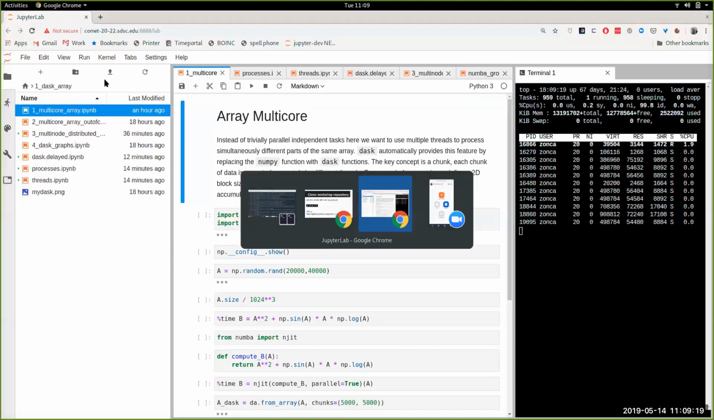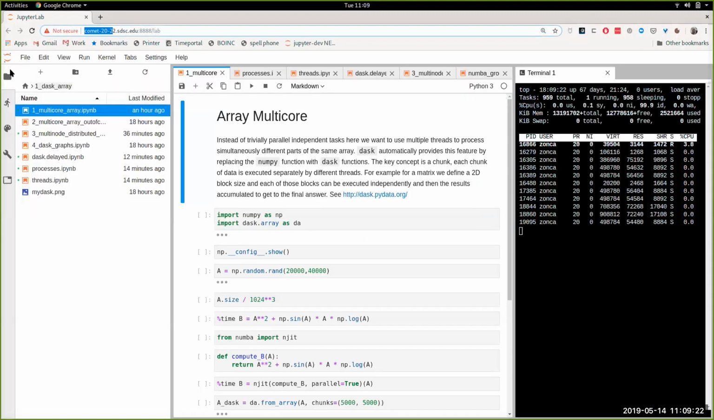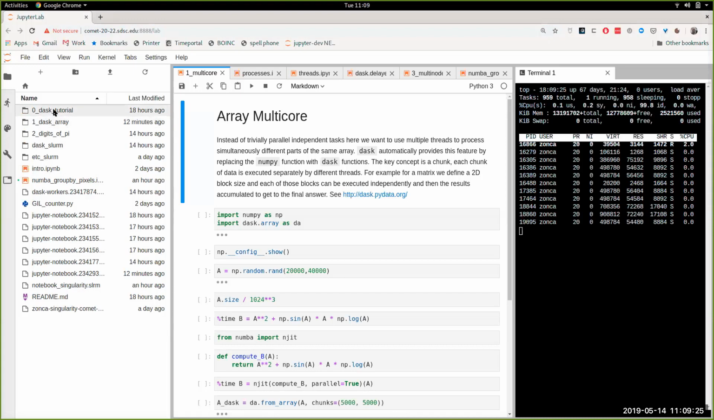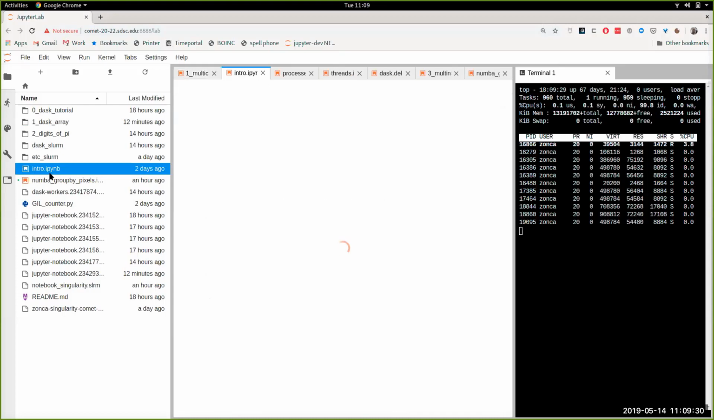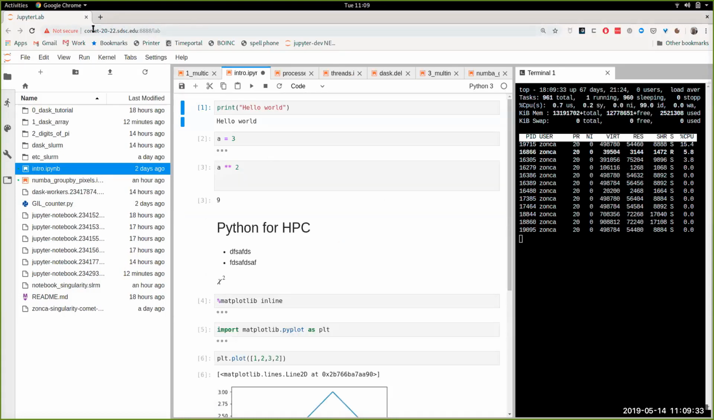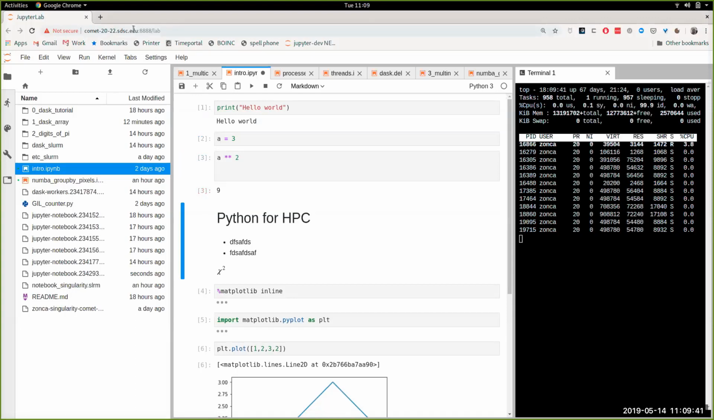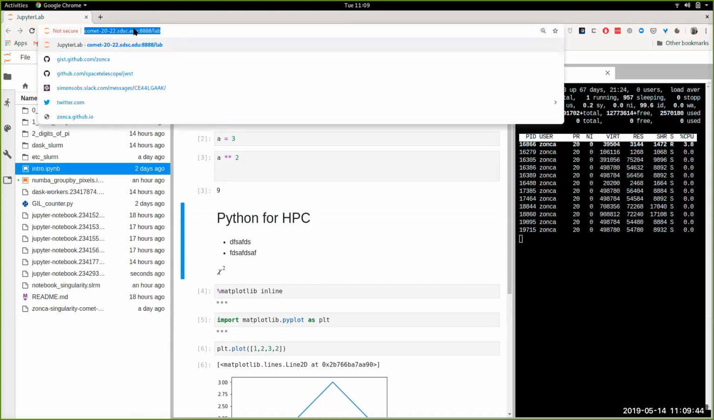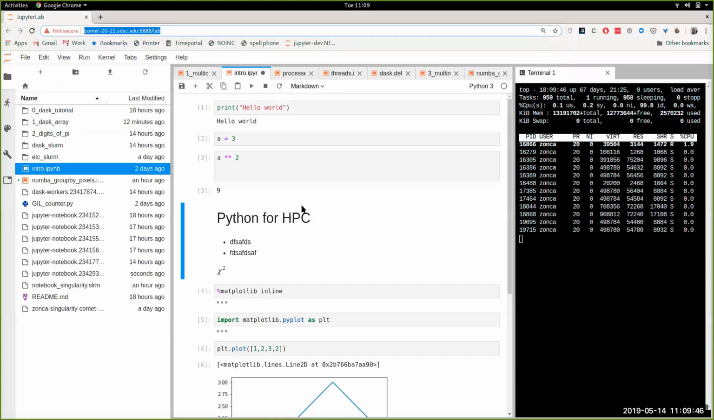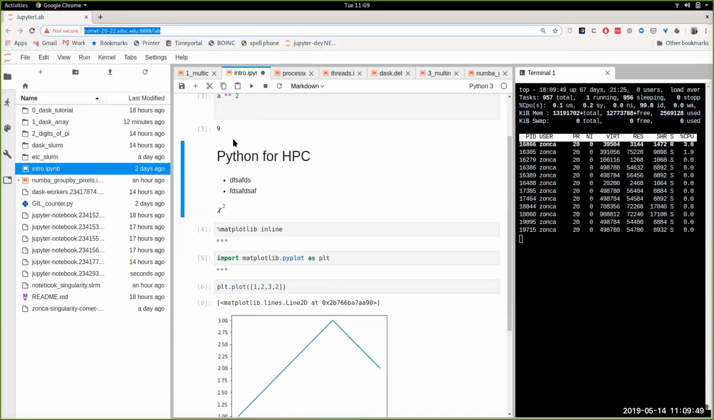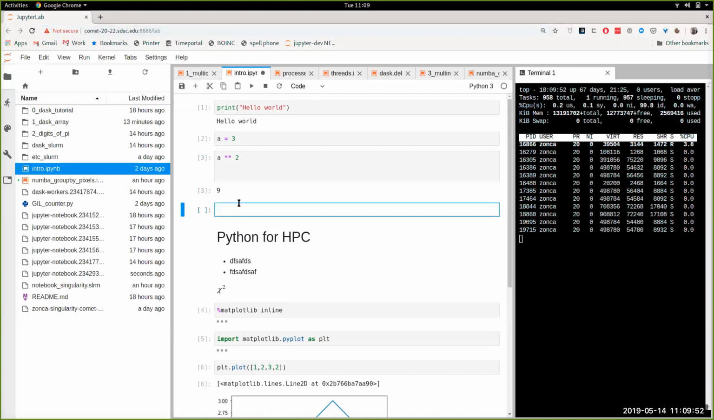Okay, and at this point you see I have this Jupyter notebook which is running on a computing node on Comet. So you see I'm connected to Comet 2022, on port 8888. And if someone else tries to access the same URL, they won't be able to because it's going to request a token that they don't have. And so if we run, for example, hostname, we can show that we are on Comet.